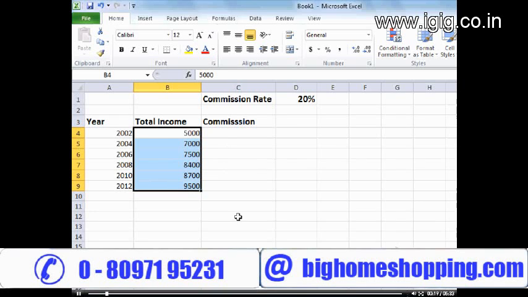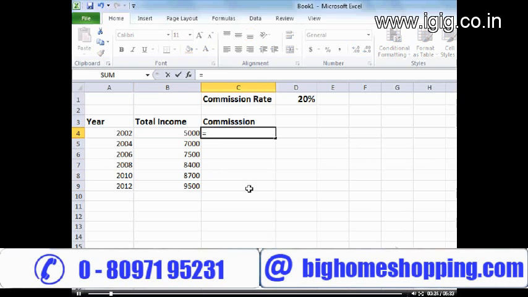For that, click on cell C4 and then put equal sign. Then click on cell B4, that is 5000. Put multiply sign here and then multiply by 20%. It means it will calculate 20% of 5000. Now press enter key and now you can see it has calculated 20% of 5000, that is 1000.